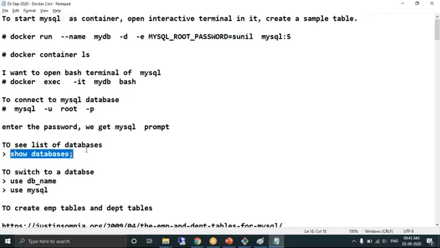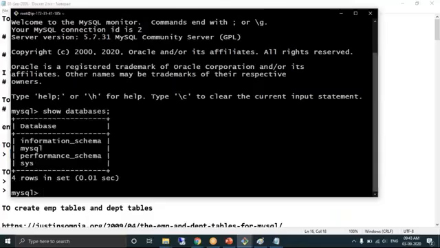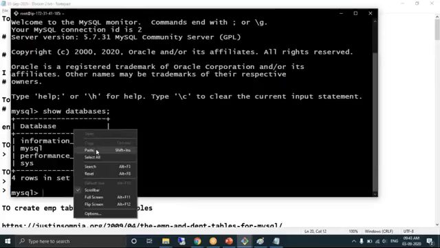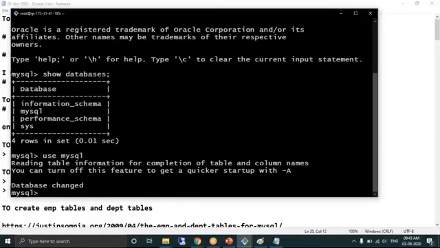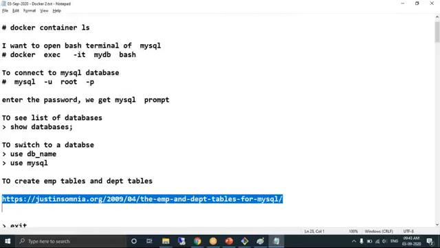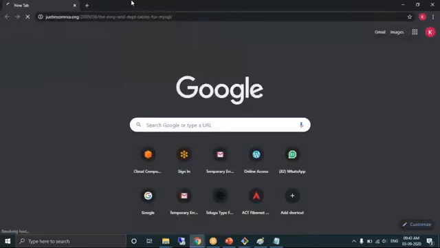In MySQL, we have a command called show databases, which will show you a list of all the databases. We have mysql as one database, information_schema as one database, performance_schema as one database. If you want to connect to the mysql database, use mysql. I'm connecting to one particular database, so the database has been changed. Now here, if you want, you can create a simple table. I don't have the create command, but on this side there's a MySQL create table command. You can also practically check that.